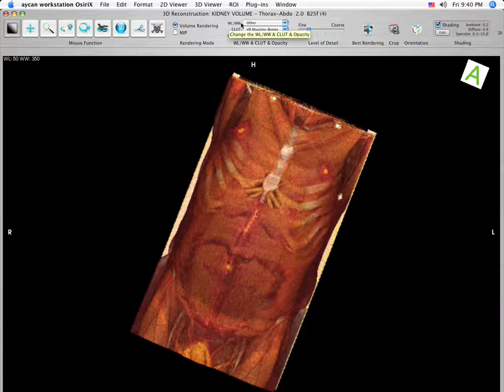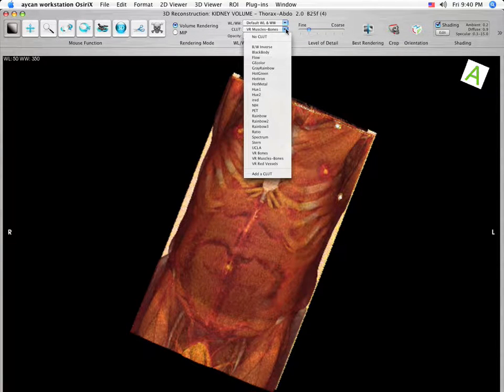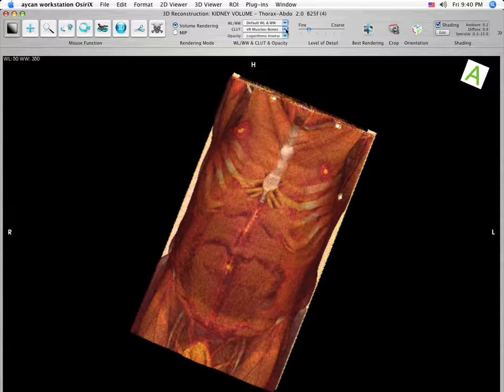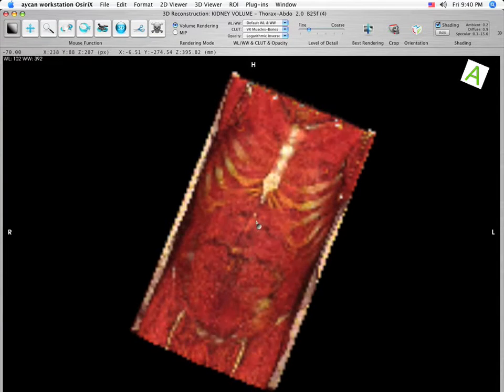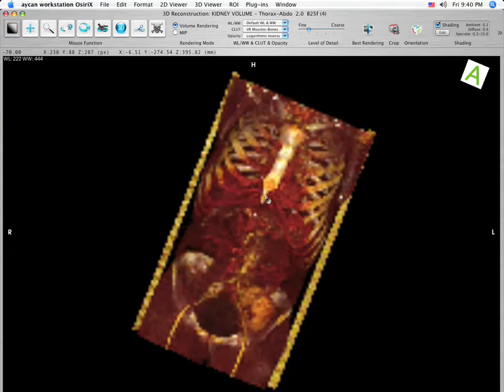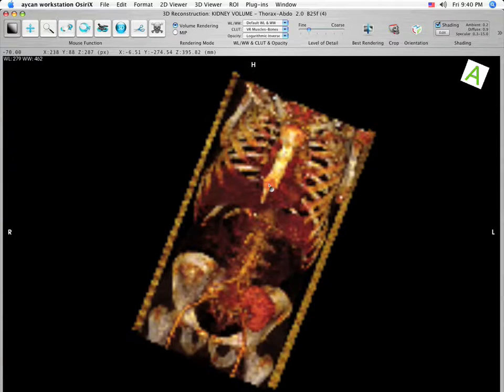Verify that the beginning window width and level is set to the default level in the Window and Lookup Table tool. Other options are available based on user preference. Window level by depressing the left mouse button and moving the mouse cursor over the volume. Note the kidney in the lower abdomen area.